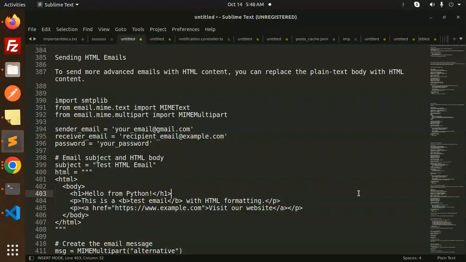Today we are going to learn sending HTML emails using Python. In the last video we covered how to send plain text. Now we are going to send HTML emails. To see more advanced emails with HTML content, you can replace the plain text body with HTML content. In the last video we had a plain text body. Now we are going to replace it with HTML content.